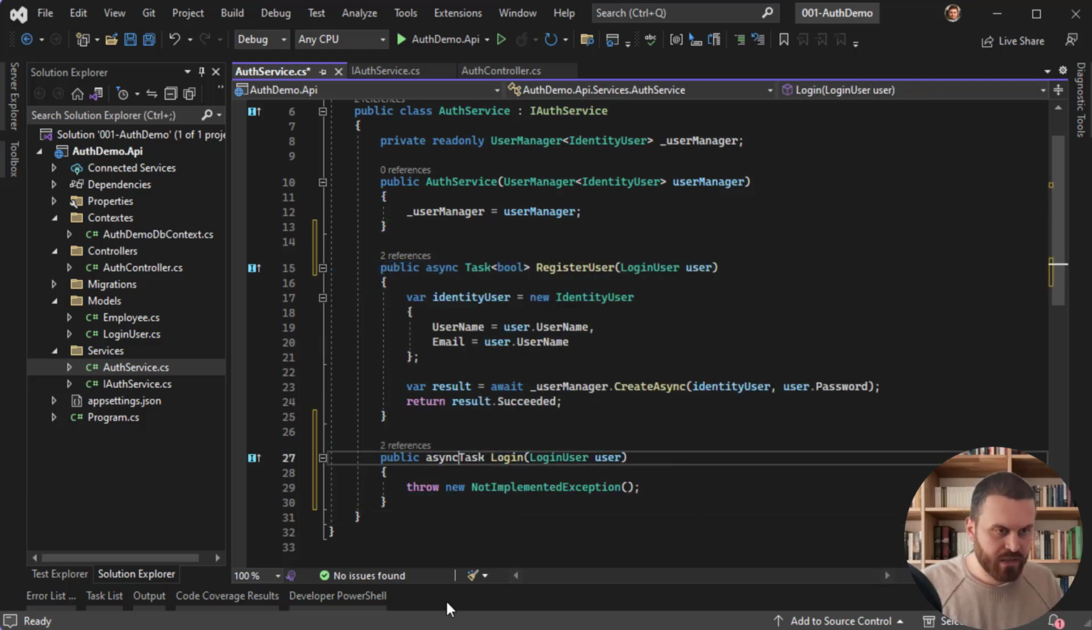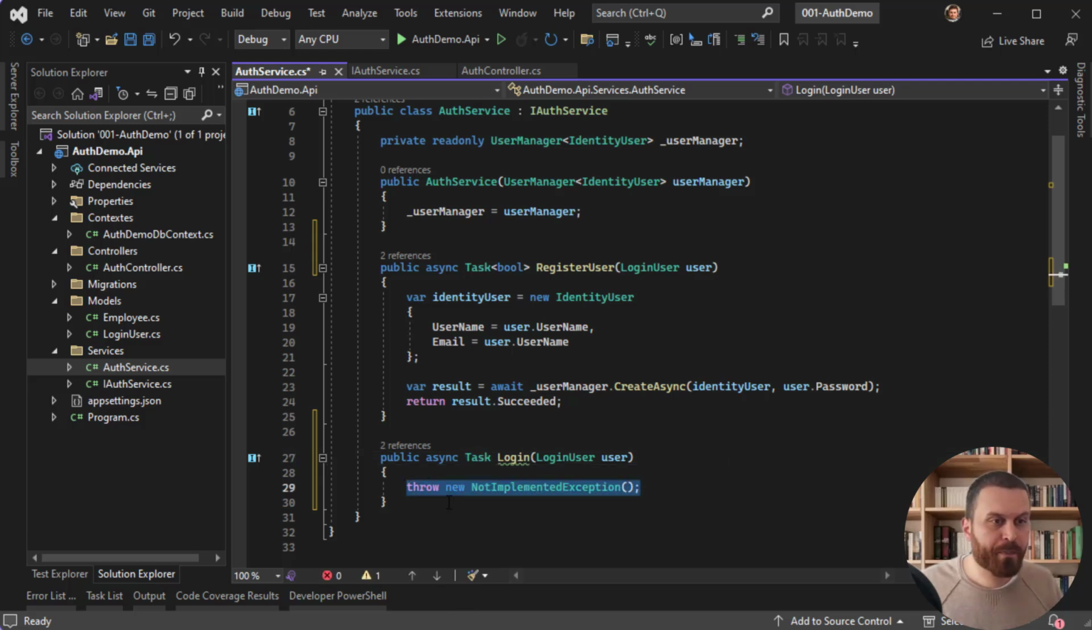Let's move it down and add async here. I'm not sure what I'm going to return. Let's stick to the task for now. In ASP.NET Identity, first you need to get the user from database, and after that check the password, because you don't know how ASP.NET Identity is going to hash the password and store it. Then you cannot even compare it. You need to pass everything to it, trust it, and just get the result.